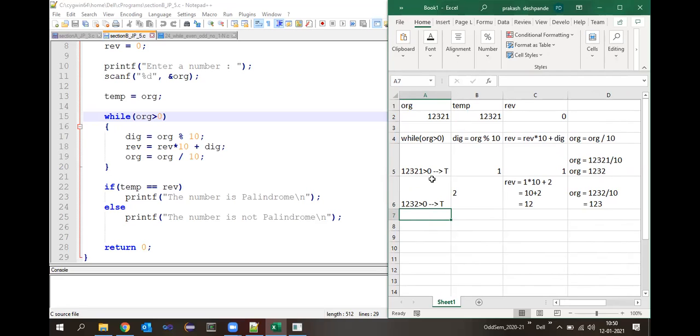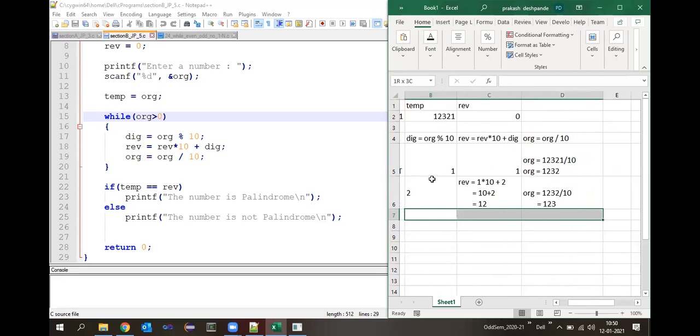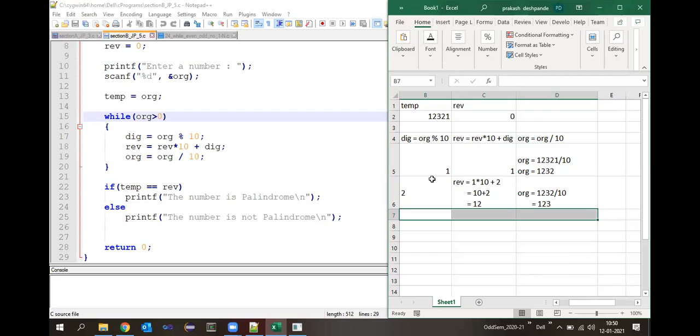The original number greater than 0? So here, the original number is what? 123. So is this 123 greater than 0? Yes, it is. Correct? Since the condition is true, again, we are going to calculate these values.